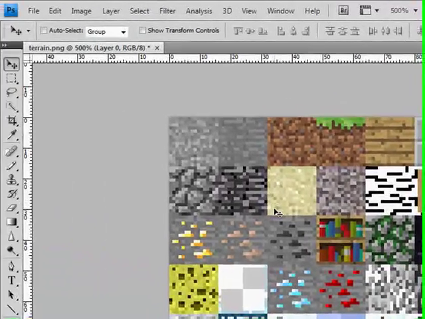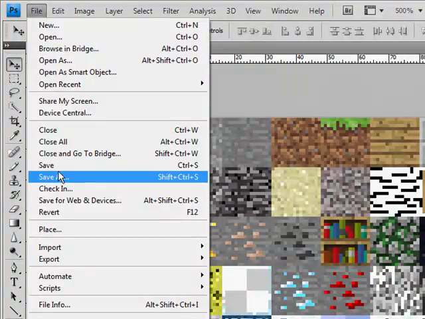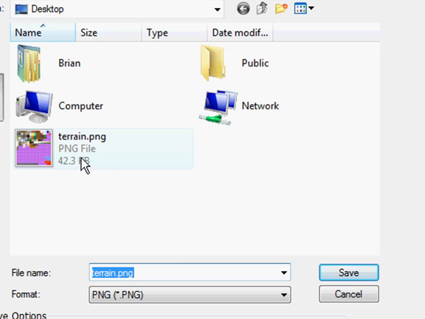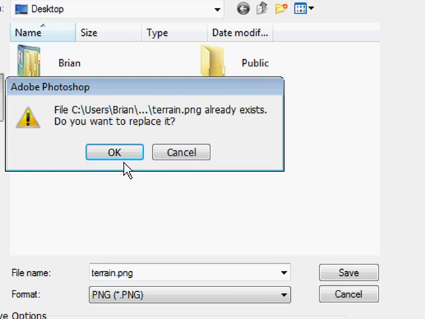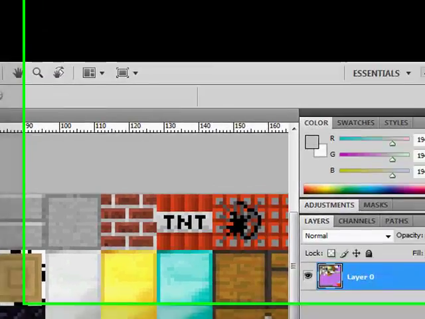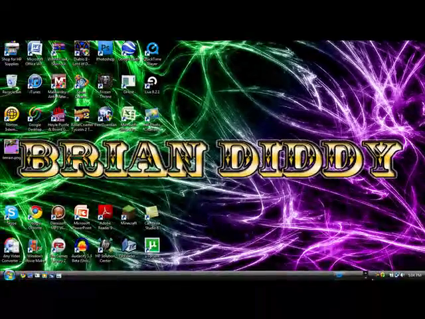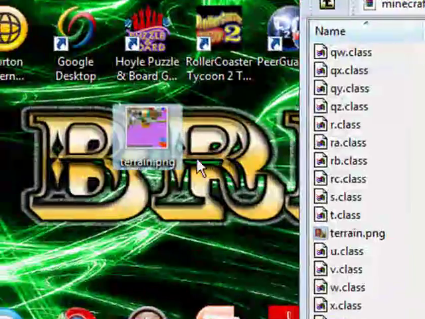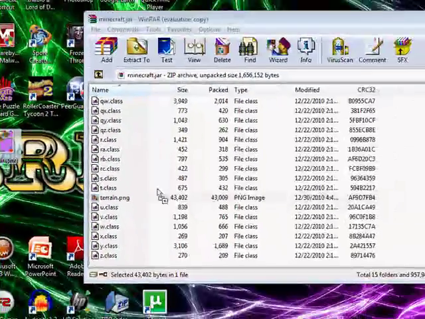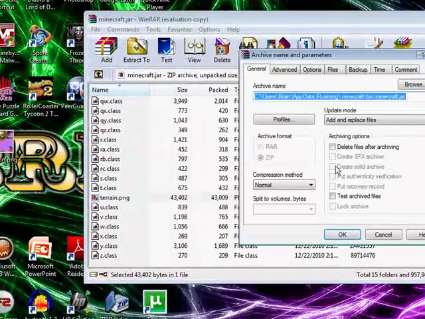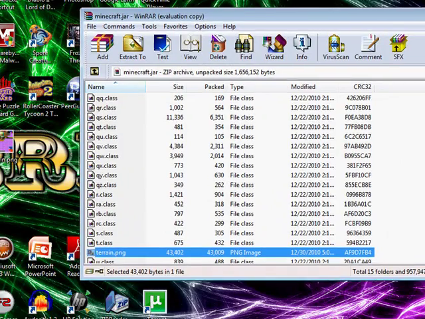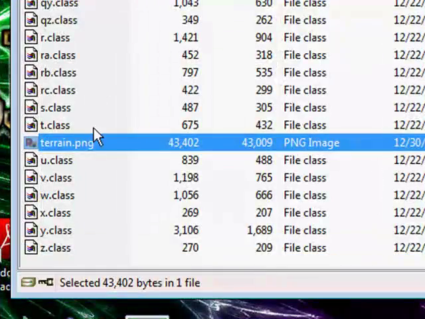There. Okay. And you're going to say file, save, or save as, whatever. Save it as terrain.png. It should still be on your desktop. So save. Yes. Now, you can just exit out of this. I'm going to minimize it. And then open up your WinRAR. And this one that's on your desktop that you just edited, you're going to drag and drop into WinRAR and hit OK. And it should automatically just replace the default with the one you edited.